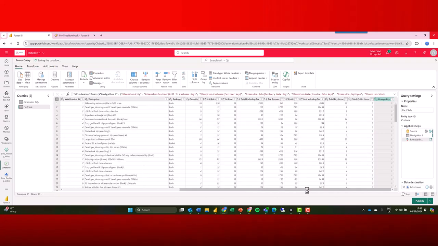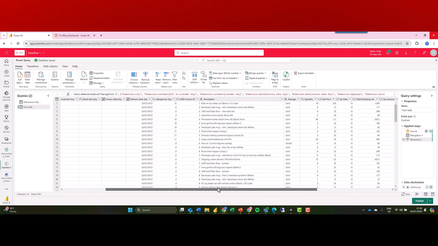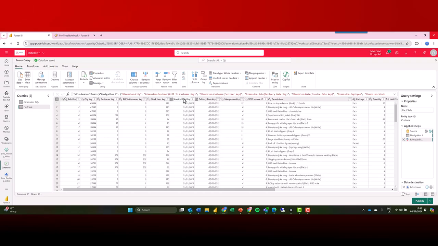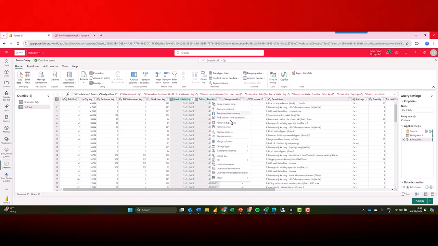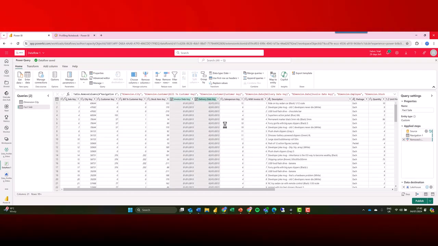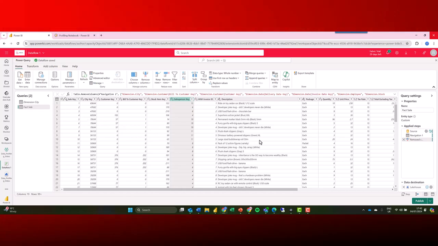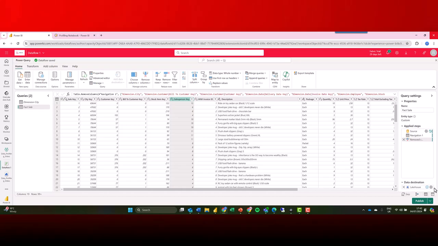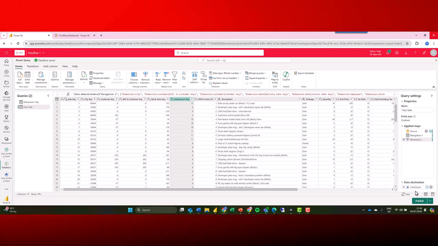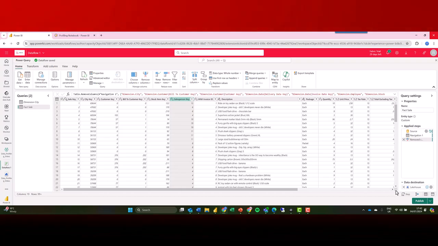So we'll go to the very end and remove all these linked tables and go back and remove the date columns as well, which should mean that our profile works first time. So that's already complete.